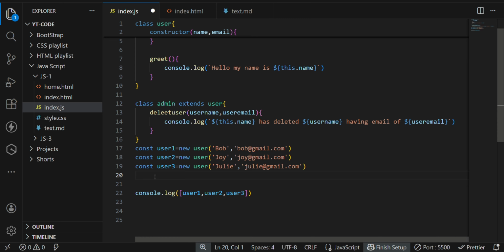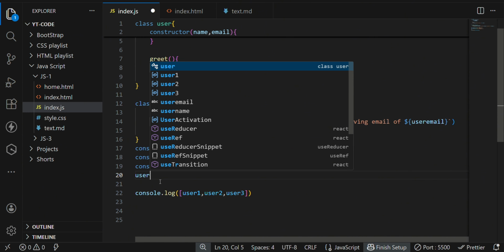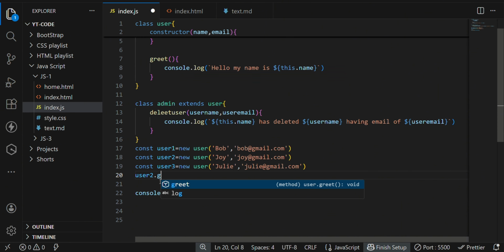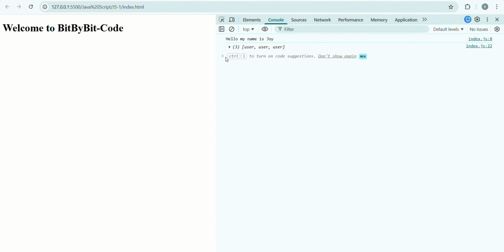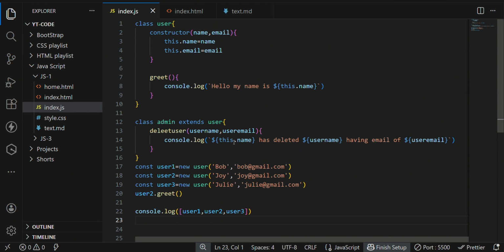So for Joy, user2.greet. Now this greet method is accessed by the user. Now if you go back, hello, my name is Joy. You can see it's working properly. So these are the methods. We can access the methods like this directly.